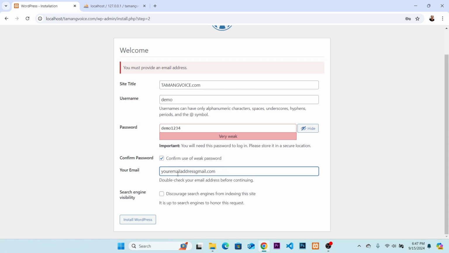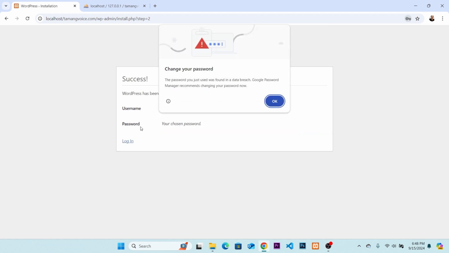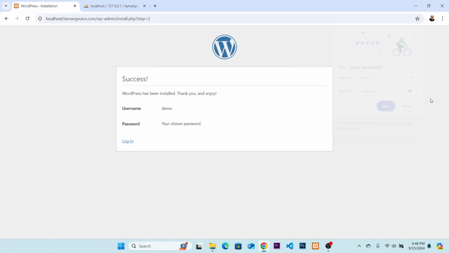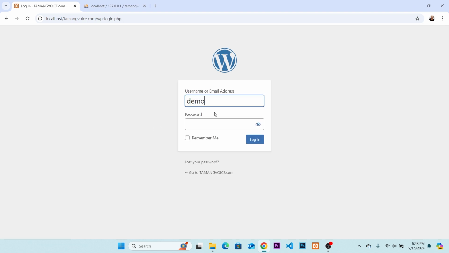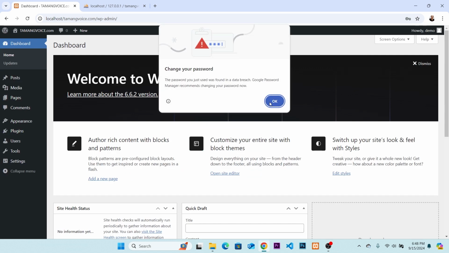I'm going to put something at abc.com. Once I'm done with this, it's ready to go. So I want to log in. The user is demo, and demo1234 is my password, and I want to go inside. You can simply log in to the administrative part of WordPress.